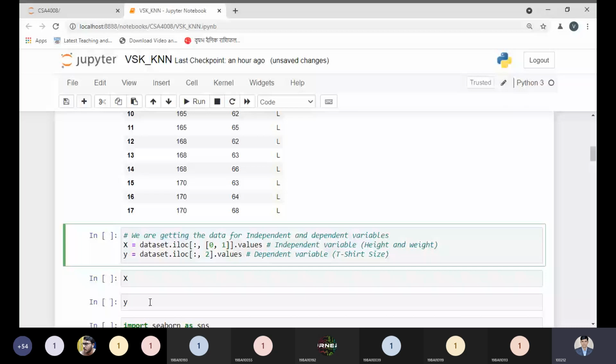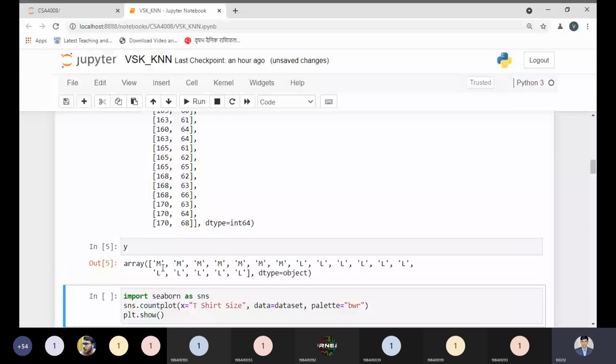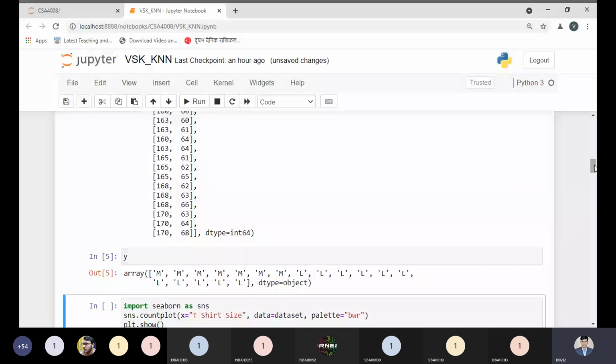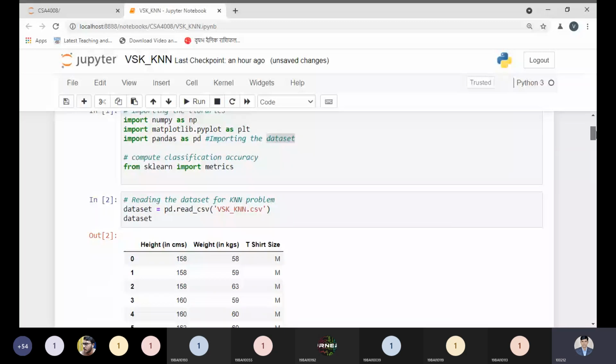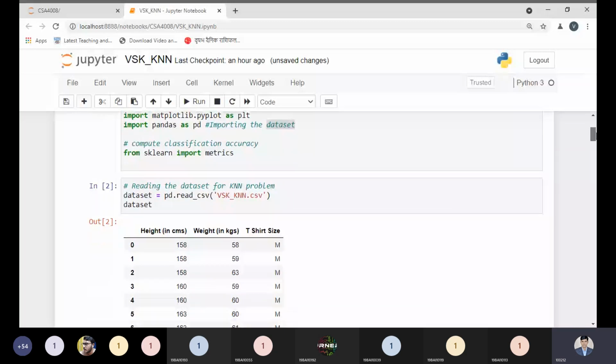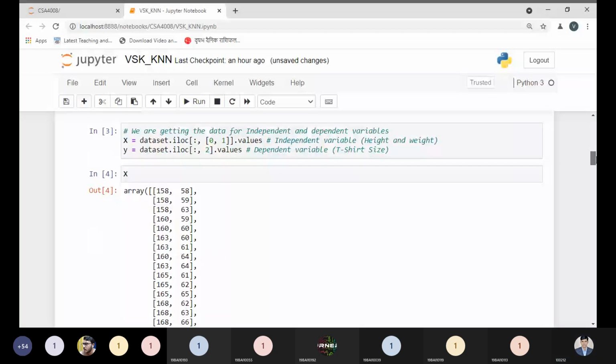Now, after getting the information, I'm going to display the x value. It contains the height and weight, as you can observe here, and y contains the t-shirt size, represented by M and L values, that is medium and large. Now these two pieces of information are visible to all. Tell me, are all the details clear to all: how we are getting the data set, how we are reading the data set? Yes, sir. All these steps are known as reading the data set. So is this step clear to all right now? Tell me, is this step clear?